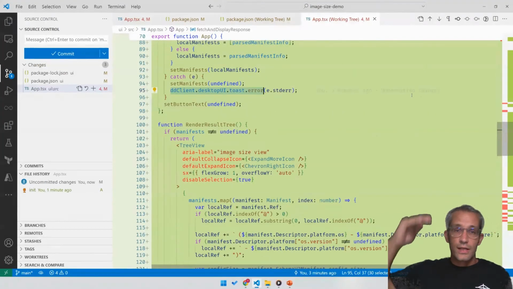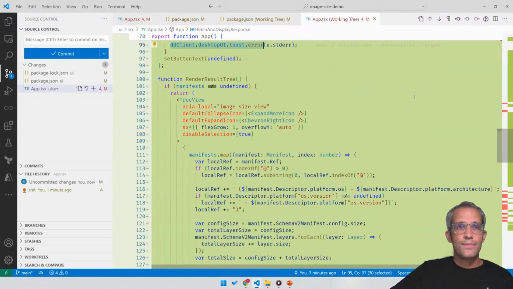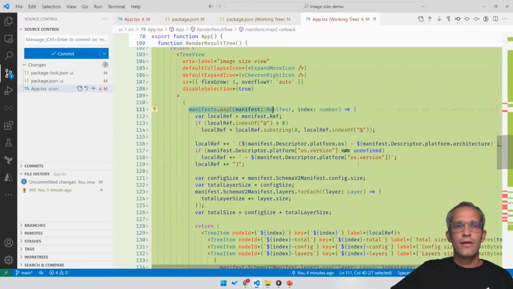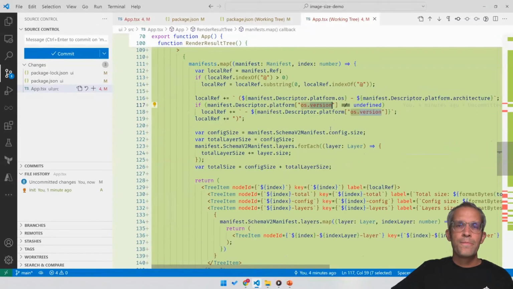Then we have the function that creates our tree view. Just to quickly walk through that one, I'm basically going through all the manifests. If you have more than one, I'm formatting the reference a bit so that we can easily find out what is the version, what is the platform, what is the operating system, and so on. And then I'm calculating the size.